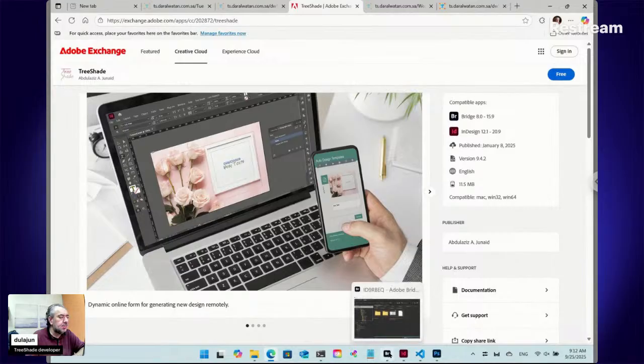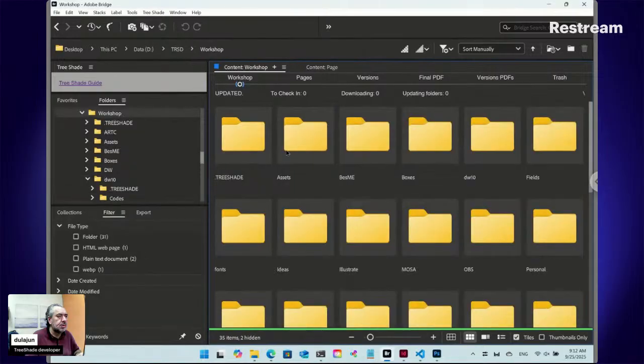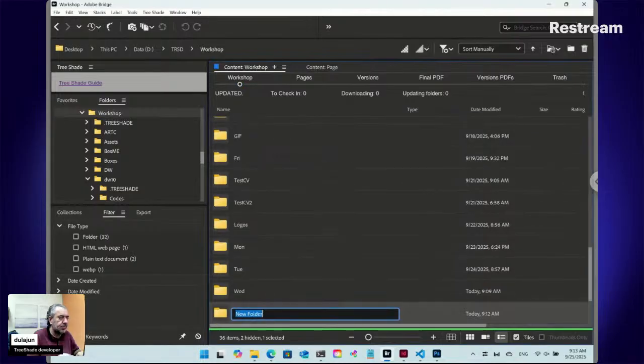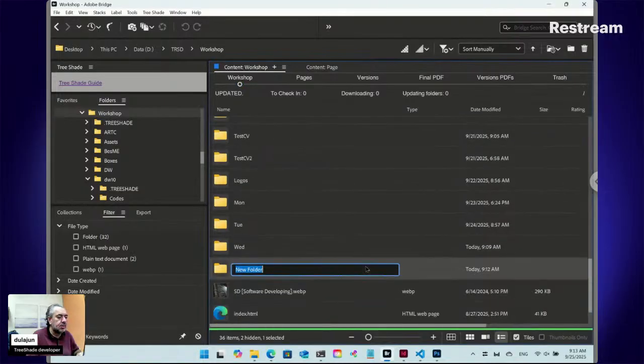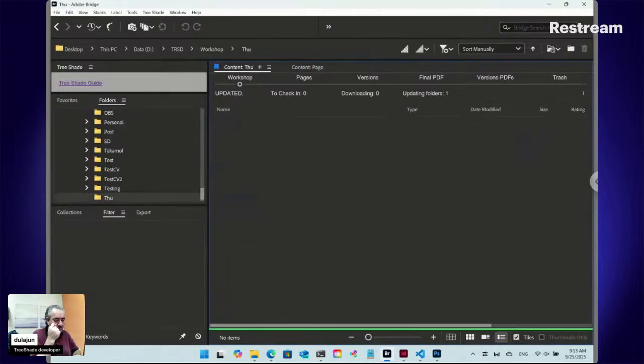Okay, let's start. Now in Adobe Bridge, in the root folder, let's create a new folder. Let's name it Thursday, THU.